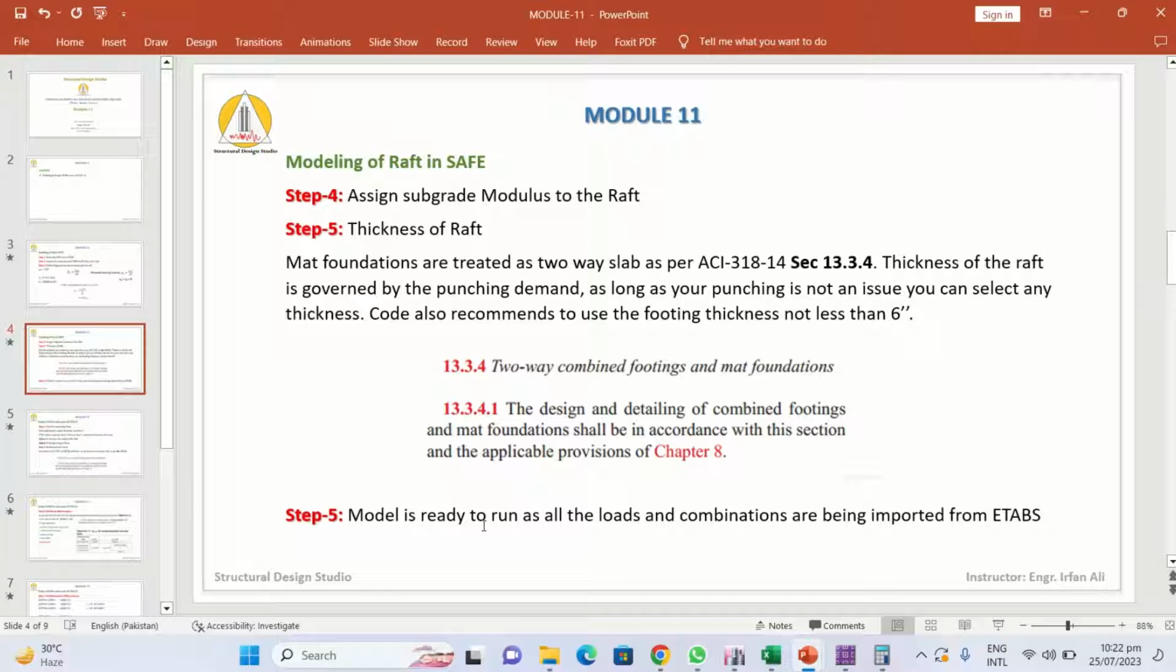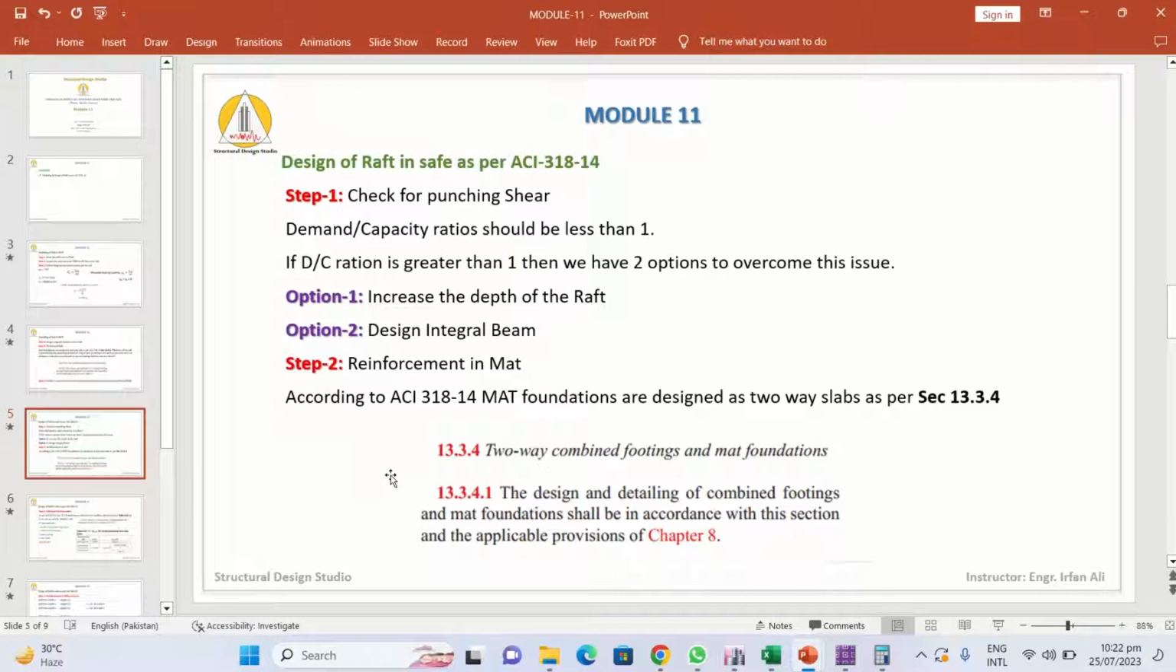Right. So after assignment of the thickness, you can run the analysis which we have done. The next would be checking the raft thickness for the punching demand, and for this the demand to capacity ratio should be less than 1. If the ratio is less than 1, then it is okay, but if the ratio is greater than 1, we have two options. You can increase the depth of the raft, and the second option is that you define the integral beam in the raft.